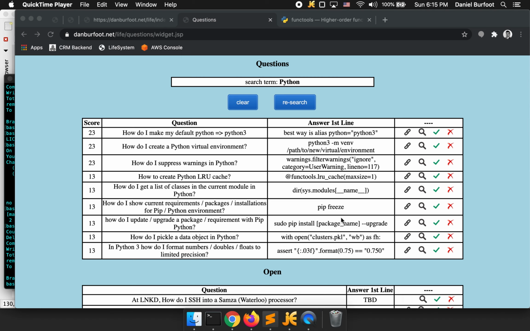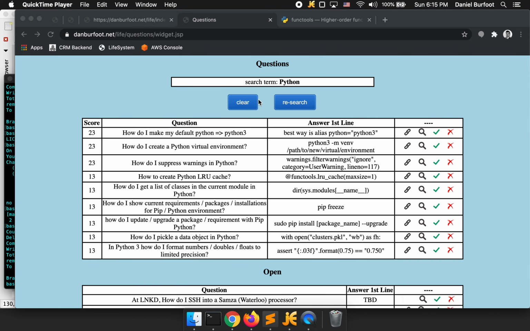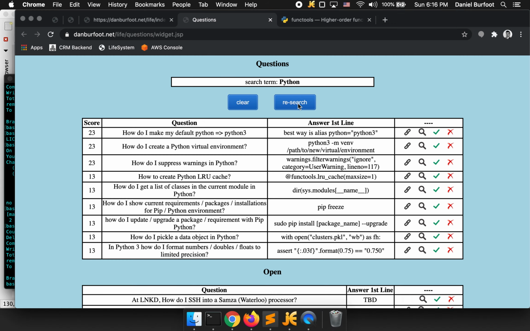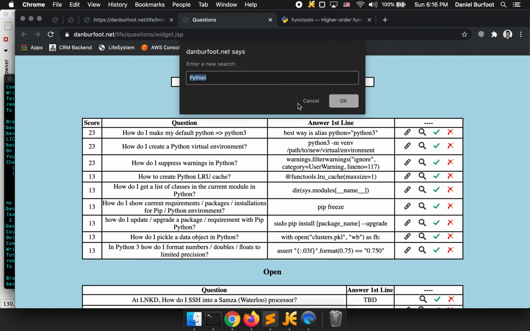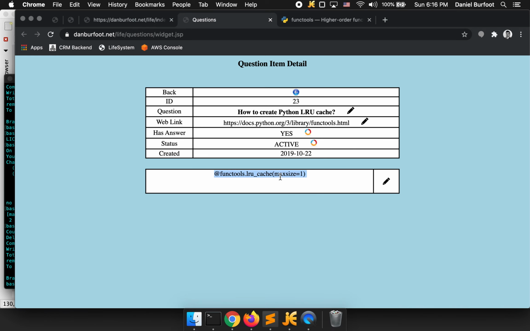So here's an example of this widget, and one thing I constantly have to remember how to do is Python cache. Okay, so there's a way of caching results for Python functions, and I use that often, but I often also forget how to do it. So here is the answer that I'm looking for: how to create a Python LRU cache. And it's basically just one line of code.